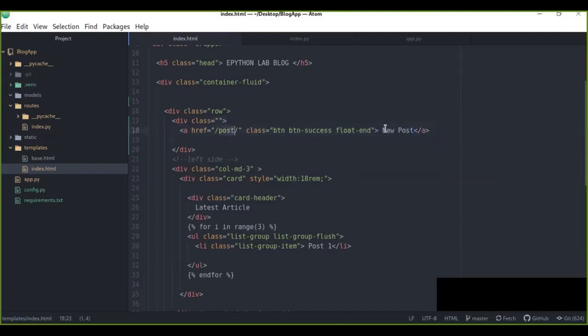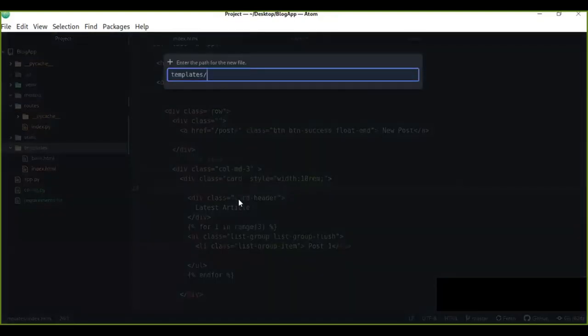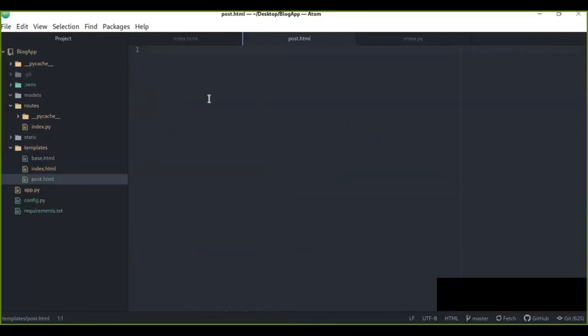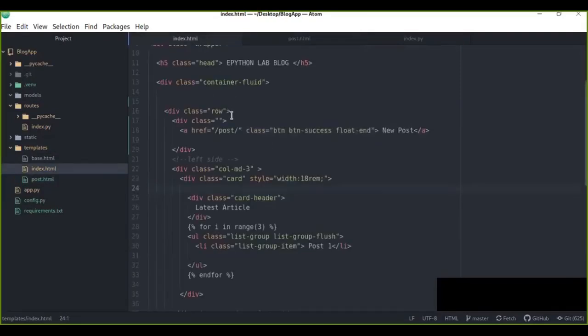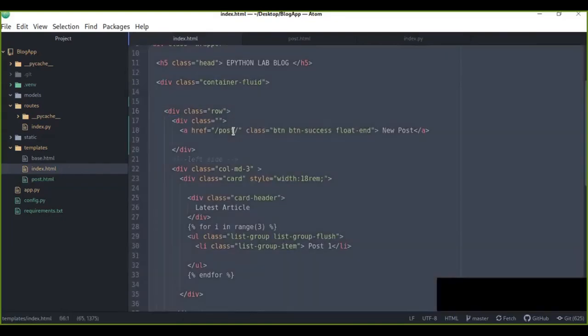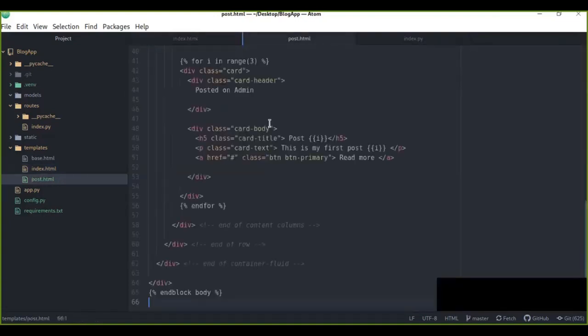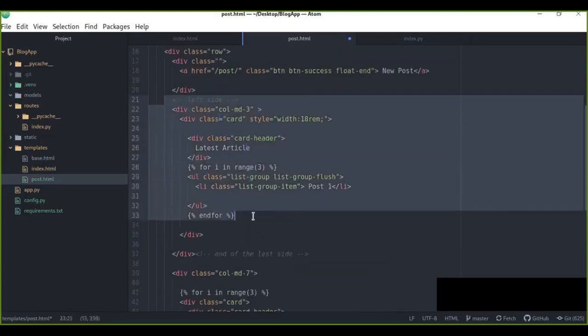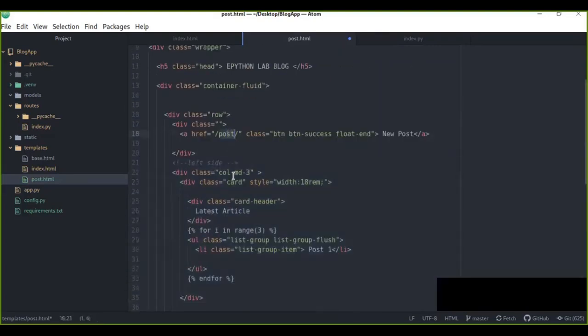Okay, when you click this button, it will route to the post.html, but we don't have any post.html page, so we need to create that page in the templates. This is an empty page, so just to save your time, copy all the layouts from index.html and paste here, and just keep everything here, but change the button to Home. When you click on Home, it will get back to the home or dashboard of the index page.